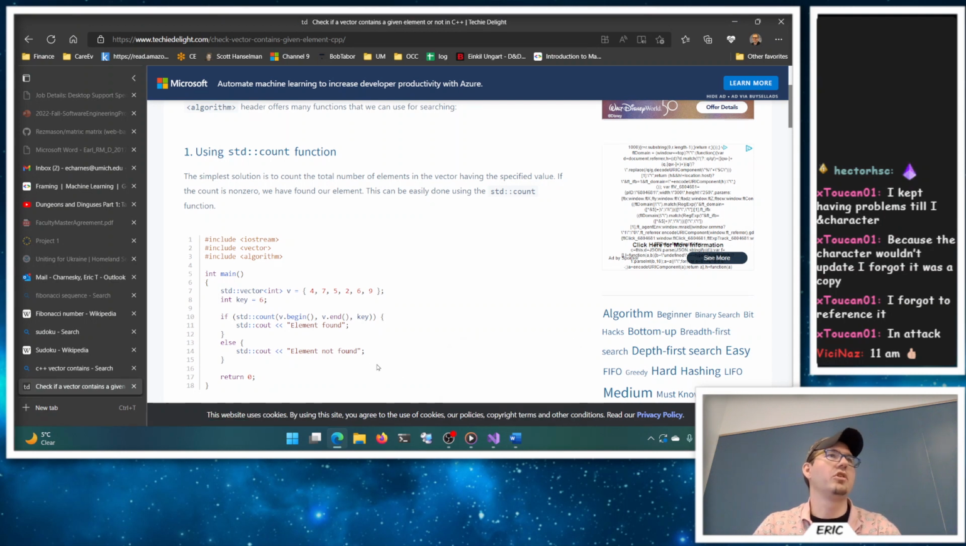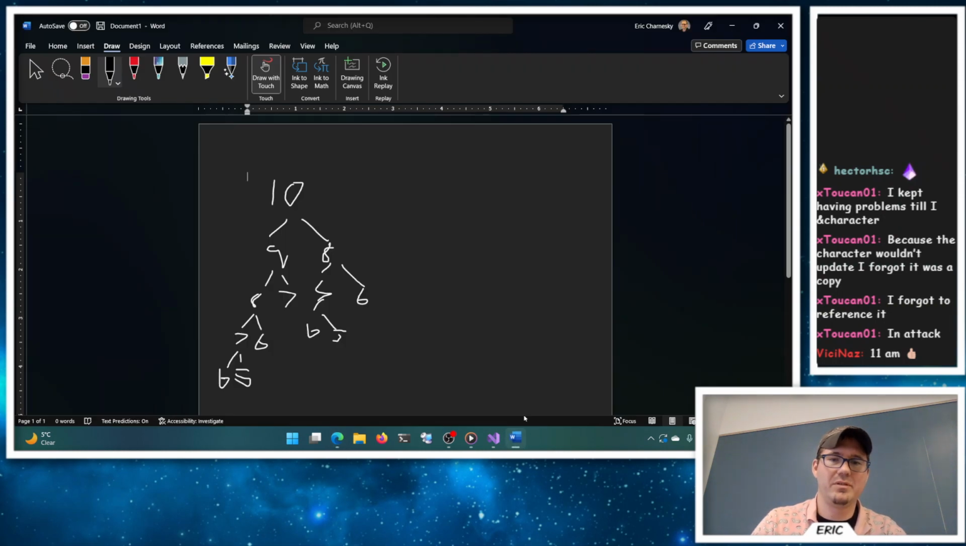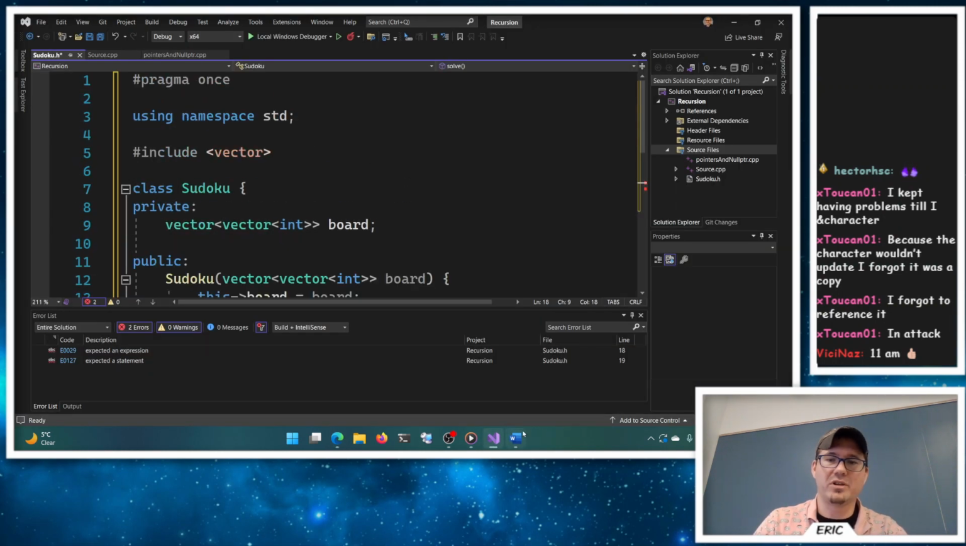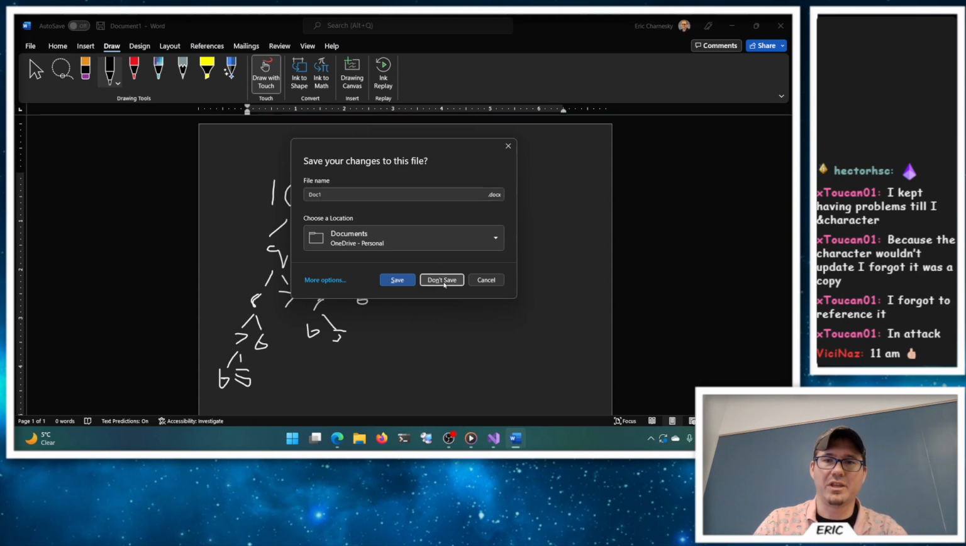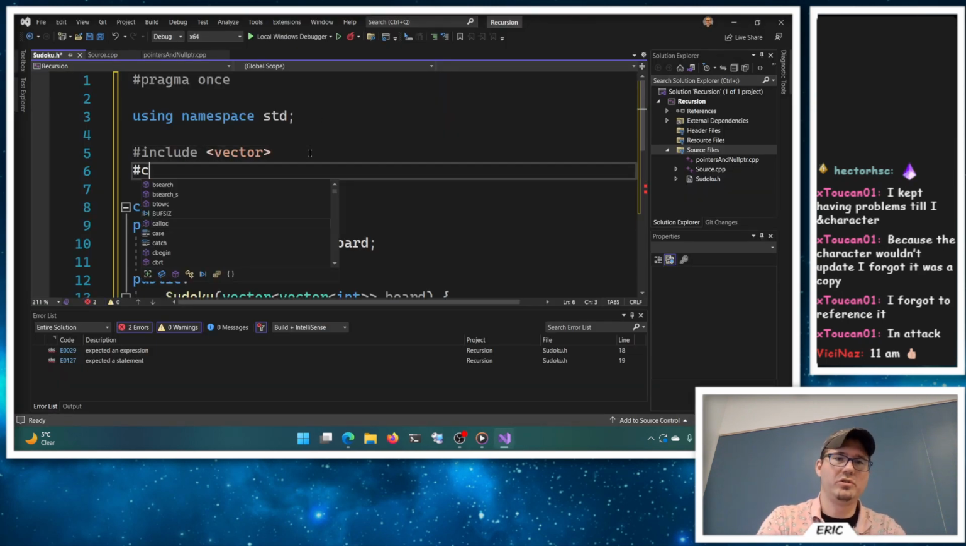Do you want to use count or you just want to do it the hard way? Okay, we can use count. All right, thank you. So we need to include algorithm here then, right? I don't know why I keep going back to Word. Let me just close Word. I think I just want to keep clicking it. So we'll include algorithm.